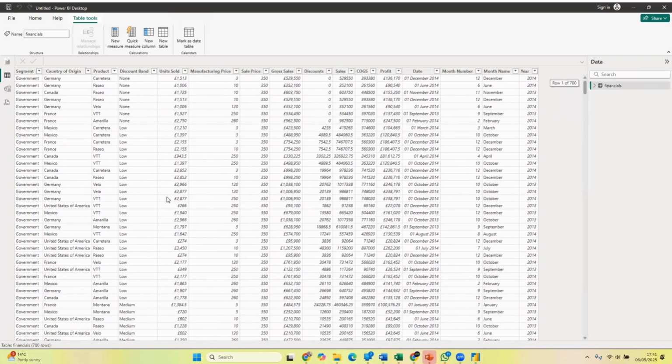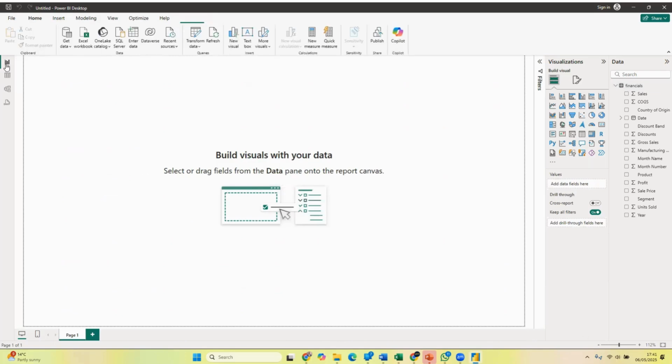I'm like, I think my profits, I need to make it. Okay, I think it's fine. What else can I transform? Maybe units sold. Let me change it to decimal. So I come to report view, transform data. Remember that transform button.